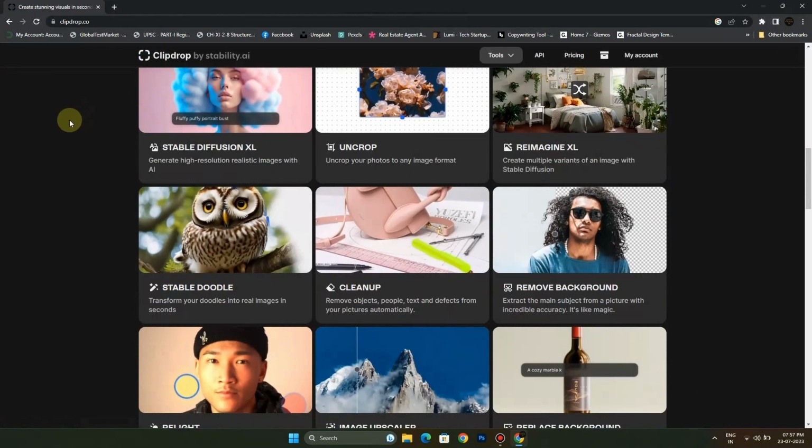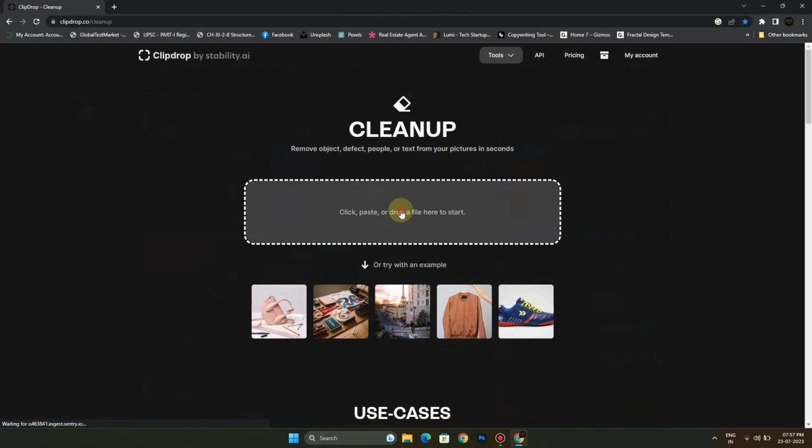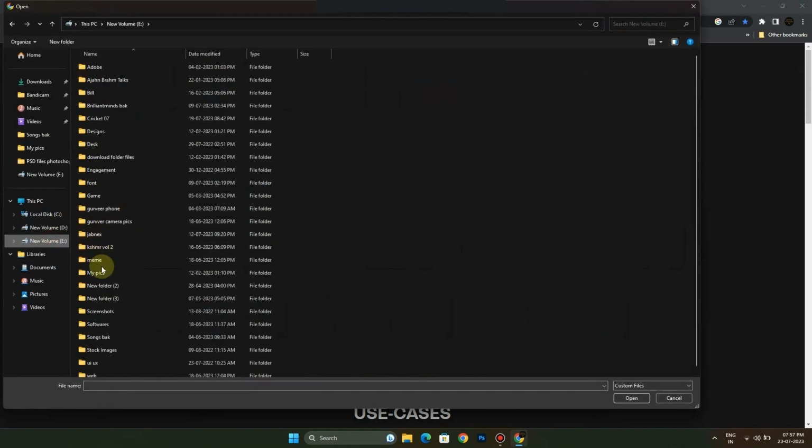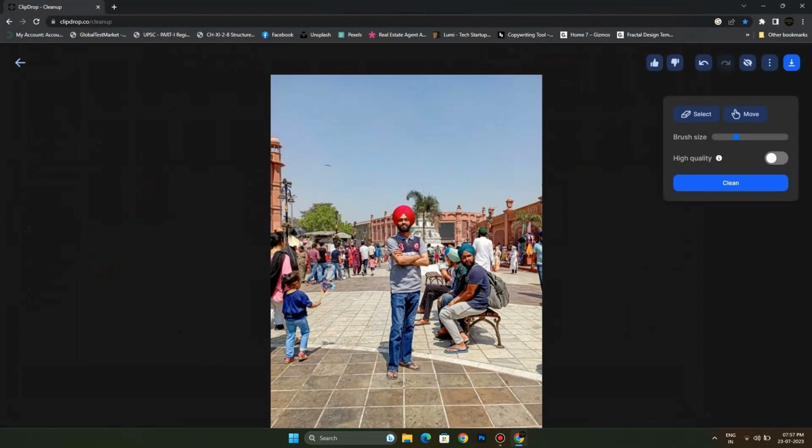Let's try cleanup. We will clean the background objects. Let's explore for one of the images. Let's remove these guys out from the background. So you can simply click on clean. Let's see. That's good. Let's remove this also. I think it does a decent job in removing the background objects.